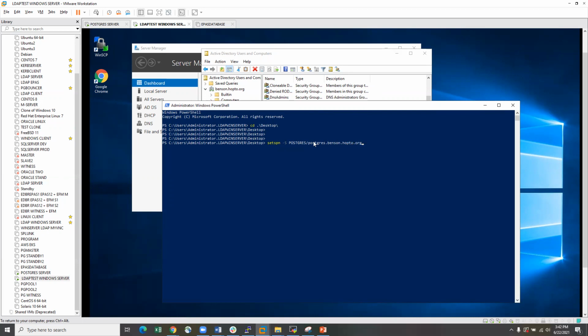postgres.benson.hub2.org. And then I will need to specify my domain controller, benson.hub2.org. And after that, the next thing I'm going to specify is my user, because you need to make sure that you are the admin user here to generate that. So setspn, everything looks okay here. I put my Postgres host there, and I put my domain controller, hit enter. Checking, yeah, that looks okay.